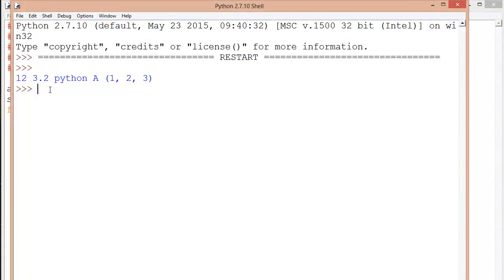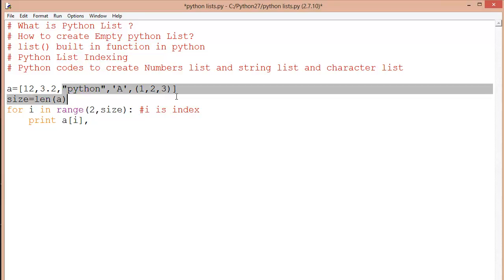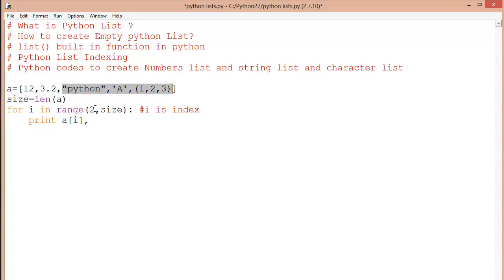Range will iterate indexing up to the given size. If you want to exclude the first two elements, you can directly give here 2. That is, it will exclude 0 and 1, and from 2 I am printing all the elements. So by this way, the first parameter is nothing but from where we have to print, and the last parameter is up to where we have to print.